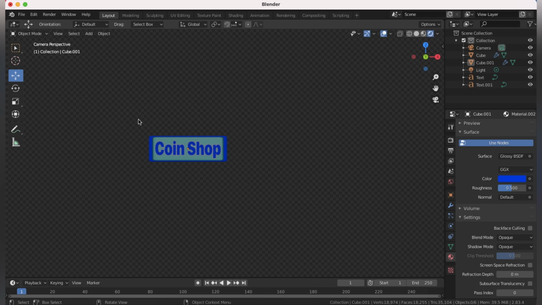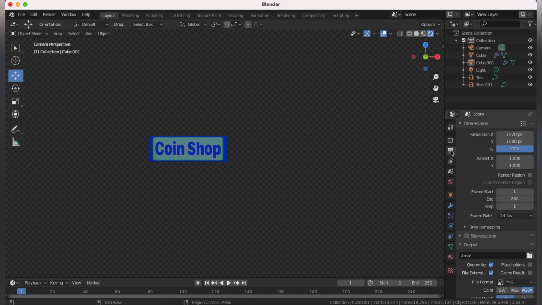We don't want this space. Okay, we don't want that. We only want to render just the button. So what we're gonna do, you see that little icon that looks like a printer, we're gonna click on that, this output right here, okay? Once you click on it, you're going to see render region, so you're gonna click on that, and then you'll be able to click on the second one.